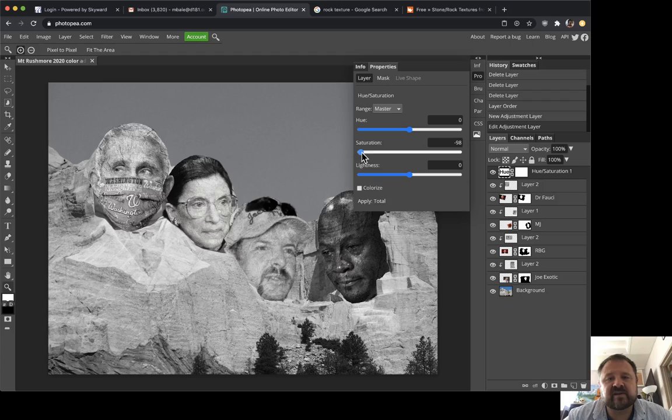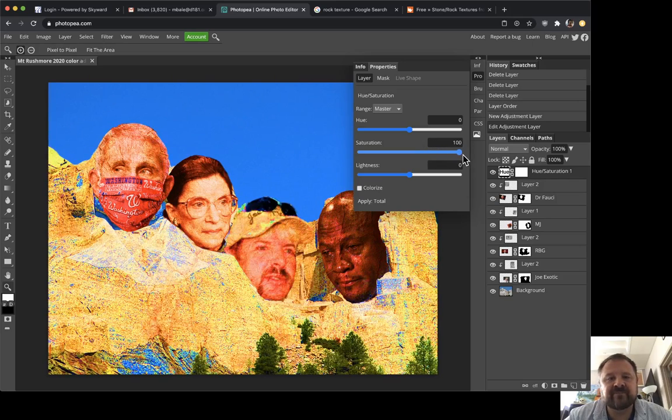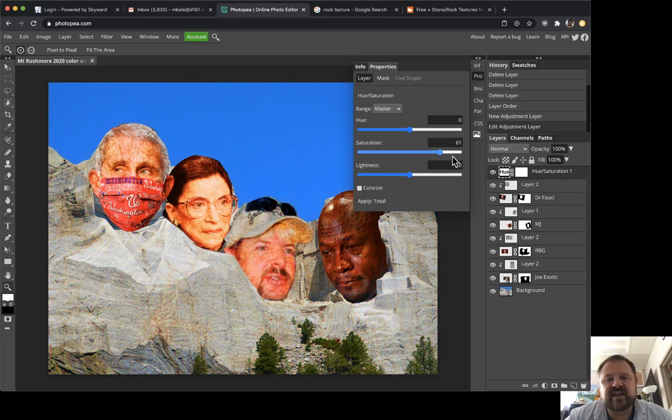If I turn the saturation up, I can have a little bit of color. Back to the middle will be like a natural color. And if I turn it up, the colors will become more and more intense, okay? So think of saturation as the intensity of the color. If I turn it up, the colors get more intense.